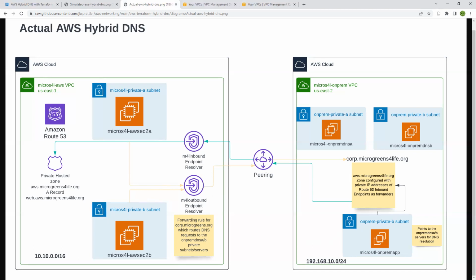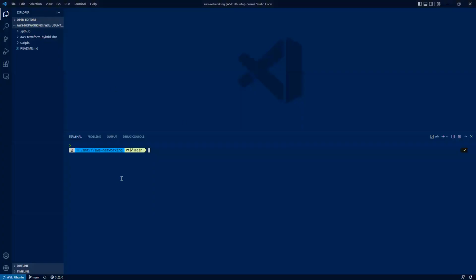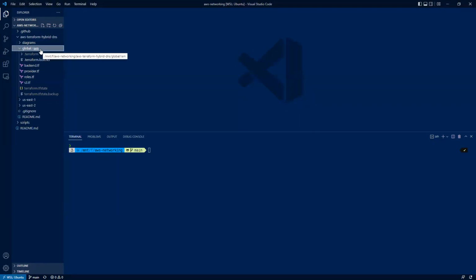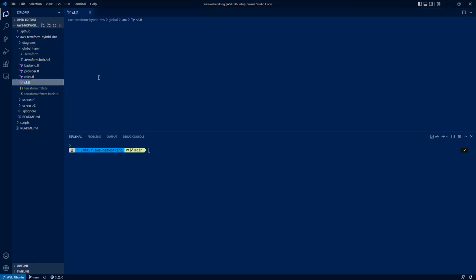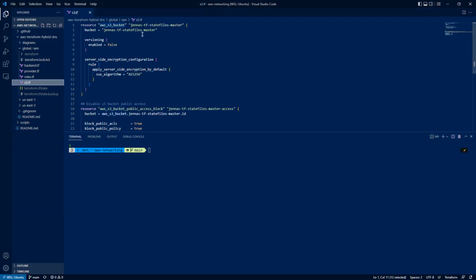So without further ado, let's head on over to our repository here and kick off our implementation. The first step in the procedure says to navigate to our AWS Terraform Hybrid DNS folder. The first step says to go to the global IAM directory and run a Terraform plan and apply. I've already done this and I never did a destroy, because this simply implements an S3 bucket for my Terraform state files for all of the environments or the modules holding our Terraform files.